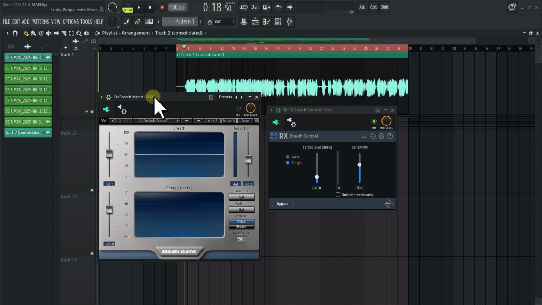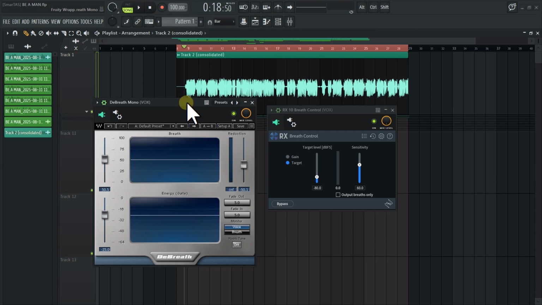So if you look at the DeBreath by Waves, you have a few controls here. You have the breath, you have energy, and you have reduction. These are the three controls you're going to be messing with most when you open up this plugin. Let's play again, then I'll show you the things I did.